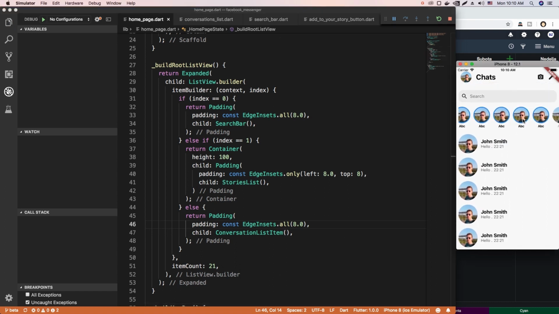And okay, I think that's pretty much it for this building out of the Messenger UI.